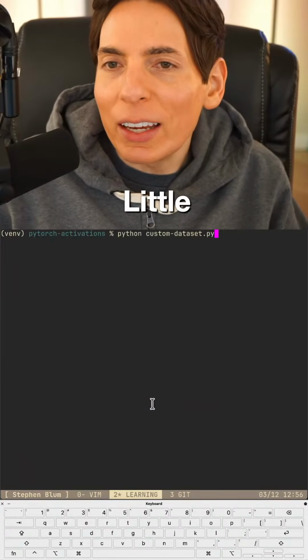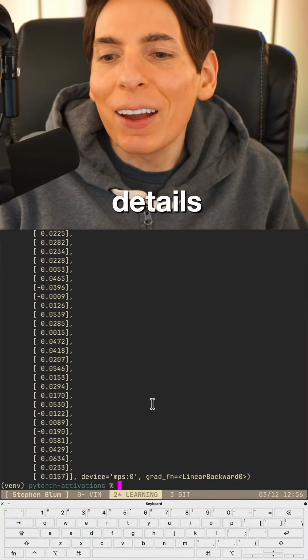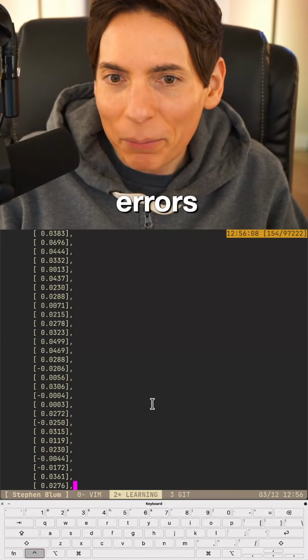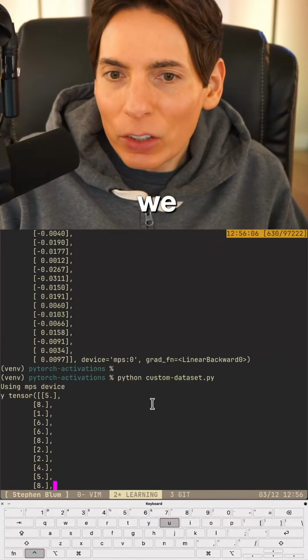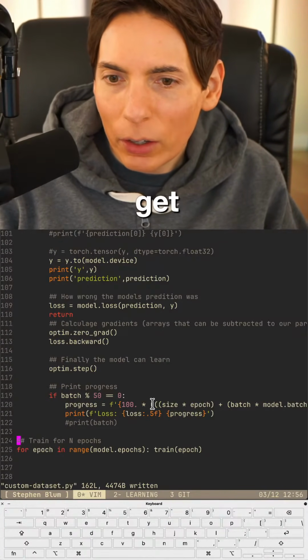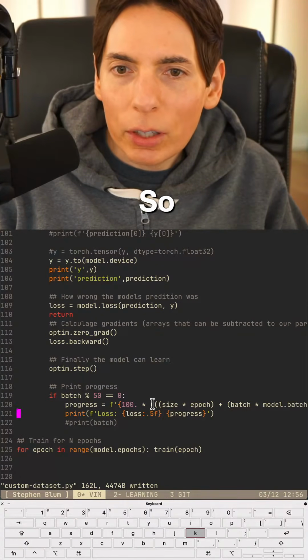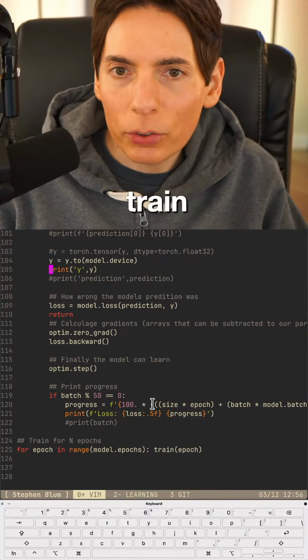Little simple little things. All the little tiny details. Hey, there we go. No errors that time. Making our way. Yep, they're the same shape now. Now we can get into learning, you guys. Now we really can get into learning. Okay, so let's get rid of these prints and let's start the training process.